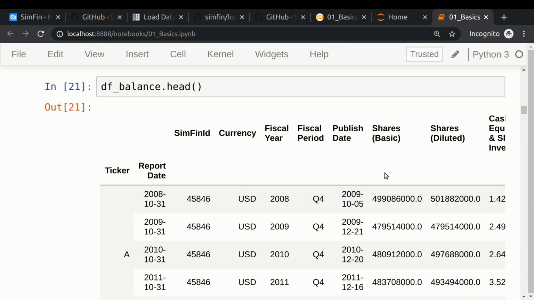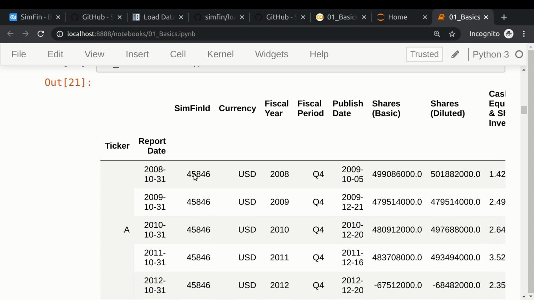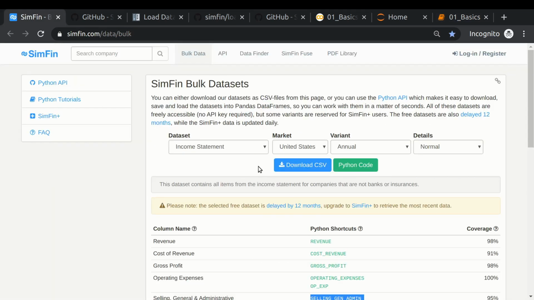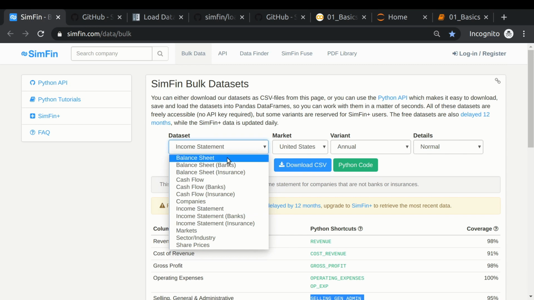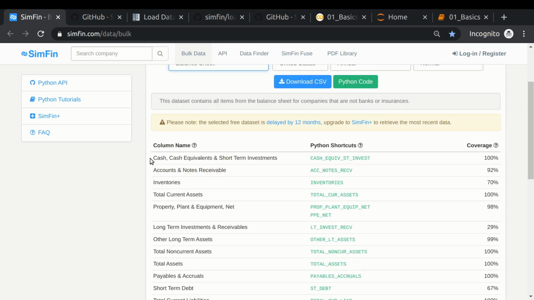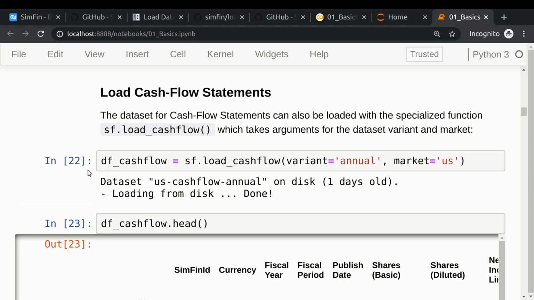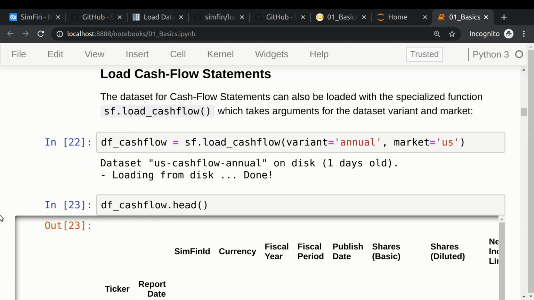And you can see all of the first columns are basically the same, but the rest of the columns are specific for the balance sheets. And if we go back to the Simfin website, you can get an overview of the contents here. So cash, cash equivalents, and short-term investments. The shortcut is like this, and so on and so forth. And if we go back to the tutorial, we have another function for loading cash flows, and so on.